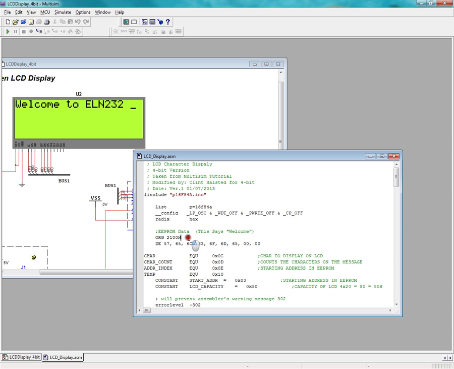Also, I'm writing to the EEPROM data register, because basically what this does, this welcome to ELN232 ASCII data is stored in the EEPROM area, which is a non-volatile area of data memory. So you don't have to store it in your program memory space. So if you look up these codes, DE is the assembler directive command to store it in the EEPROM. Then 57 is ASCII character for W. 65 is ASCII for E. 6C is ASCII for L. So it spells out welcome, and then two zeros on the end.